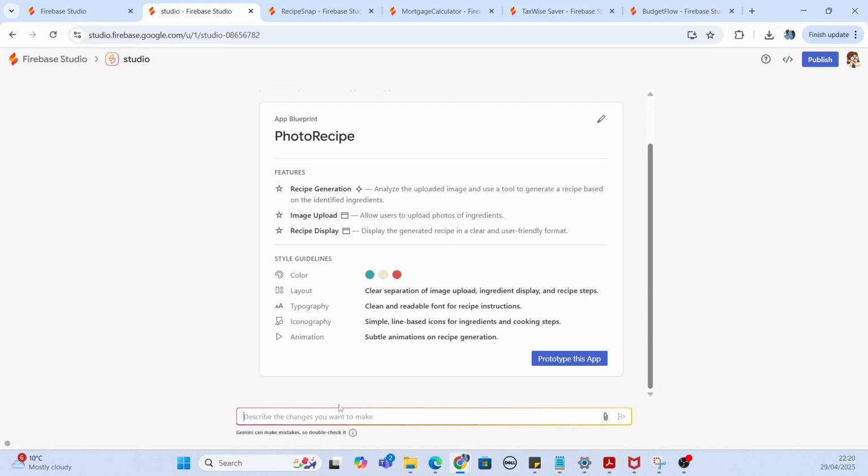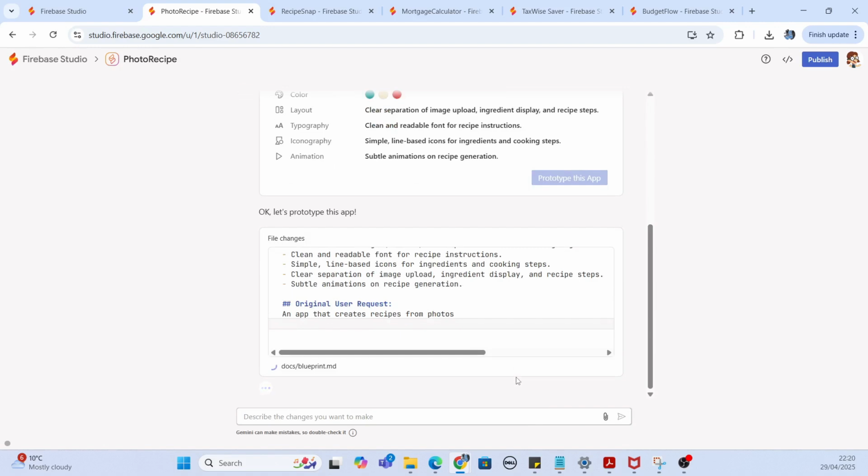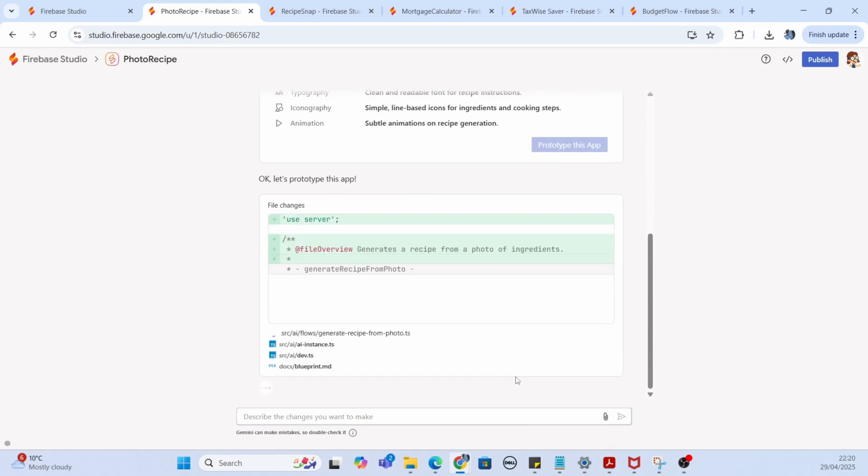You can see now it has already given me certain features of my application. It has also given me some style guidelines, which I am easily able to change by just describing that in this prompt window. Now I'm going to click on prototype the app, and you can see that the magic begins, because now Firebase Studio is coding the app.